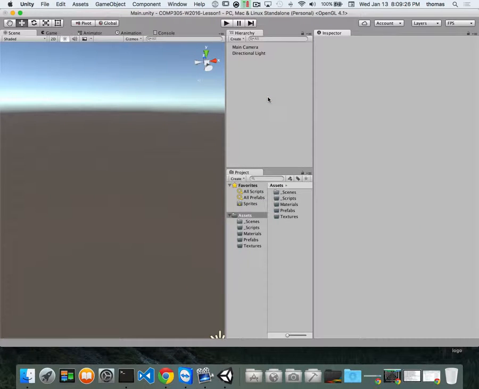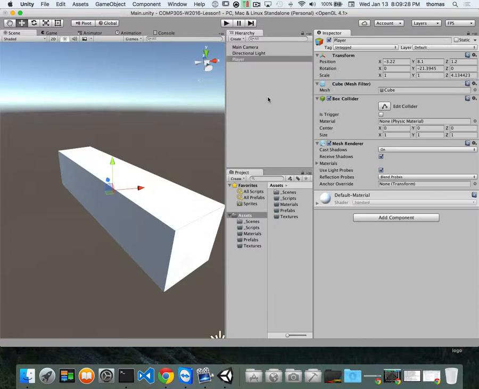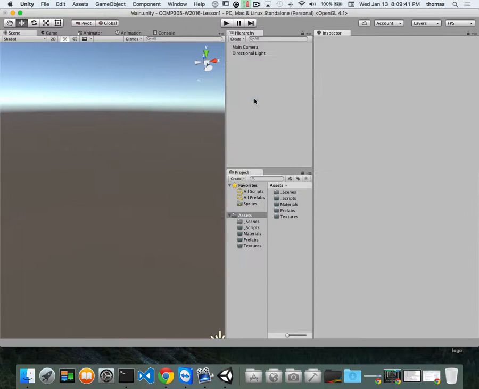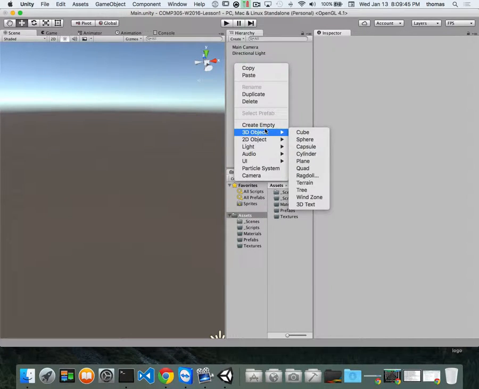My player's gone. Want to get him back? Control Z. If by accident you delete something, you can always get it back if you Control Z enough times, to a point. Okay, let's get rid of it again and create my player from scratch. All right, so I got rid of it. I'm going to add a new 3D object, and I'm going to make it a cube, just like we did in Blender.